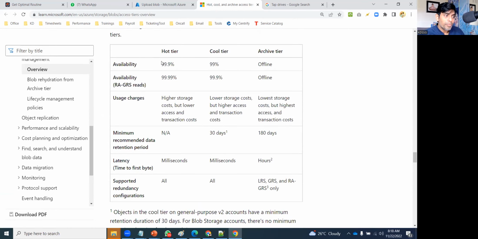See, sir, hot tier gives you 99.9% availability. Cool tier gives you 99%. Archival tier gives you no assurance about access. Got it? Offline. It's offline. And something goes wrong also, it may go wrong.